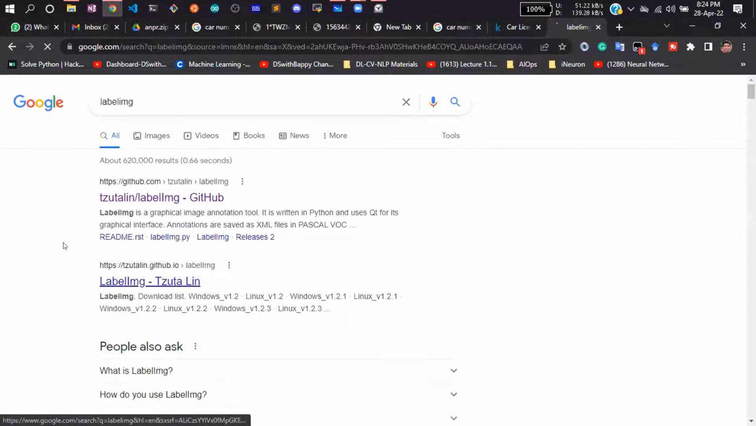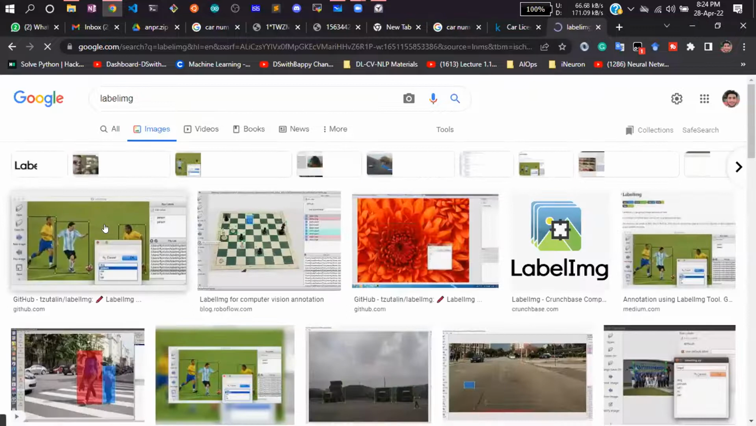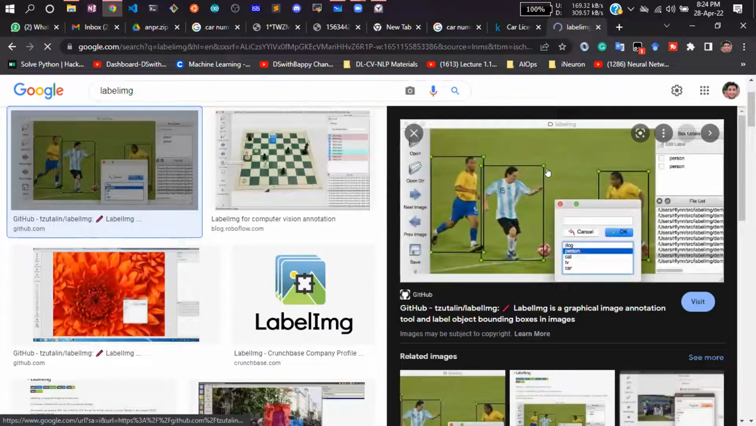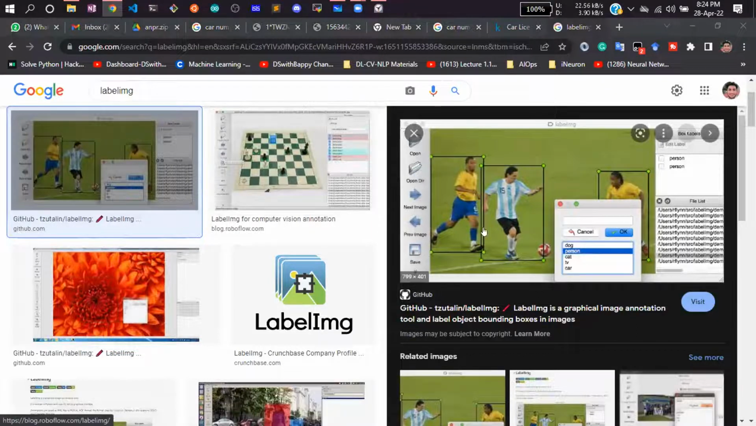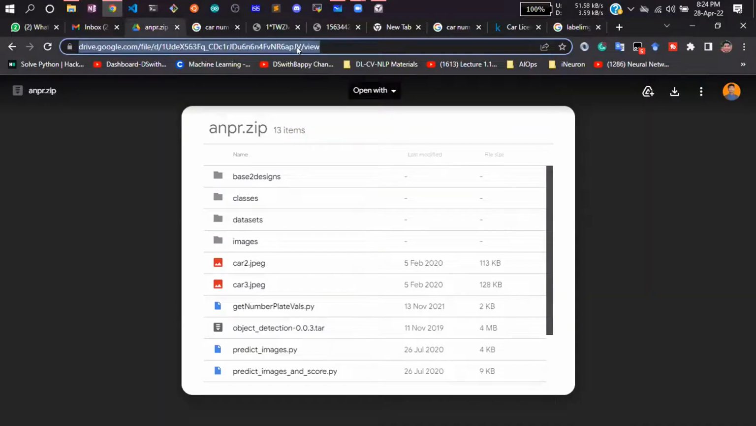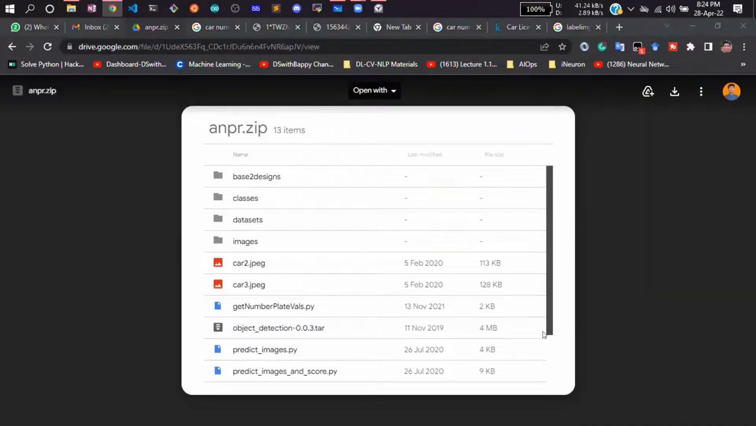Let me show you the picture. See, this is the labelImg tool. I think you have this tool already. Here you can do the annotation, and you can create the bounding box. I'm sharing the link. This is the project link you can download.